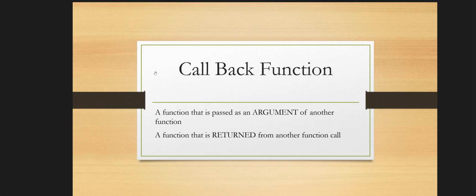All right, guys, before moving on, we should really review what callback functions are. Now, there's a lot of definitions online, but the simplest way I can define it is that it can be two things. One, it's a function that is passed as an argument of another function, or two, it's a function that's returned from another function call. And for the first part, using it as an argument, you have already done this. If you've used setTimeout, setInterval, map, filter, forEach, then you've done it.